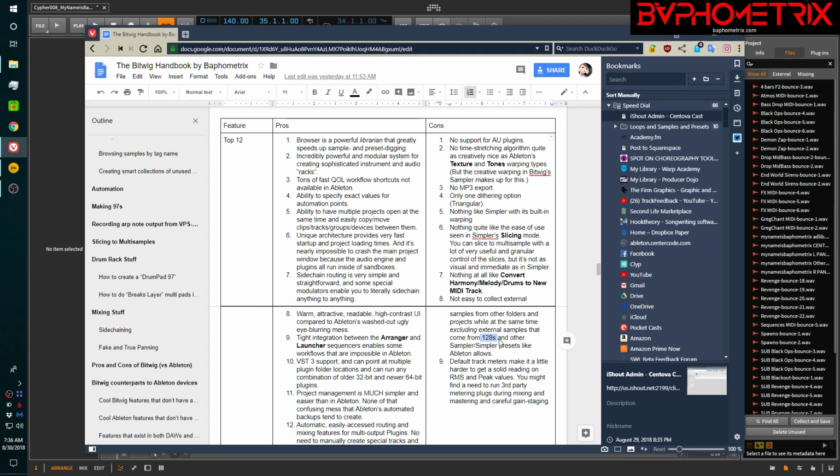And in Ableton, you can tell it when it's collecting files. You can say, do not collect files from the user library. And so it won't drag in all those 128s from your user library and bloat up your project folder with tons and tons of samples that you don't need in the project folder because they live in your user library and they're always there.